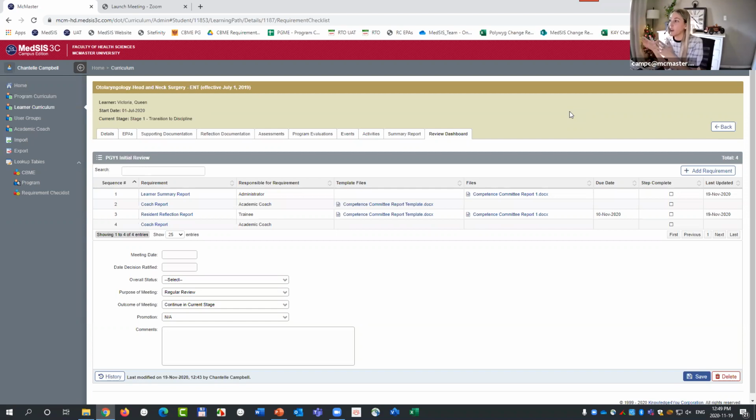The idea is that you come here and you're very specific: reports, letters, that sort of stuff lives here. You still have your supporting documentation, for example when the resident had to submit some kind of report as part of one of their EPAs, or an EPA had to do with a QI project. That kind of day-to-day stuff we still want to keep in supporting documentation.